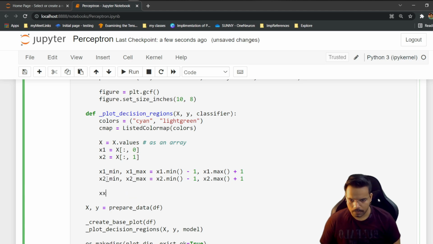Now we have to find out the mesh grid. That means each point which will create this grid, or you can say decision boundary, or decision regions. So first of all we need to get the mesh grid here. The mesh grid will take two range functions. So np.arange, that means the x range we have to get. So x1_min, and it will lie between this and x1_max.